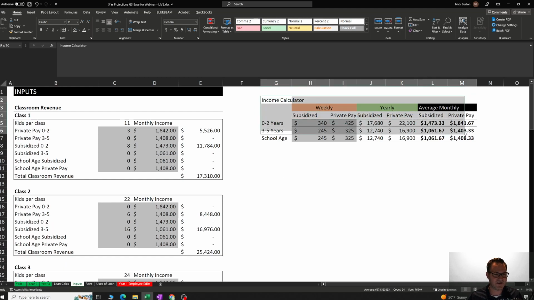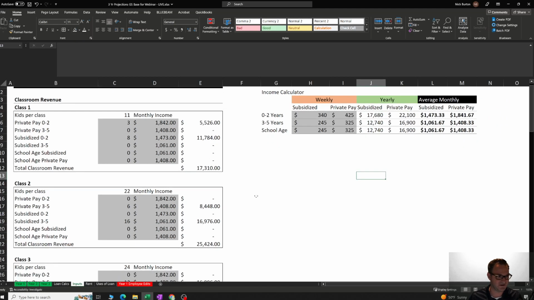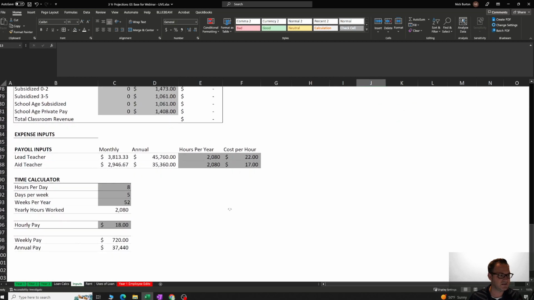Now, again, you understand the income calculator up here, what this is used for. You understand how to get your inputs for classrooms here. Now we're going to scroll down to our employee costs. So I have 2 categories of teachers. I have a lead teacher and an aide teacher. And you can input any number you want in here, but I have both of them working full-time generally as a category in here. And I have some ability to adjust whether they're full or part-time, but ultimately we show these folks as working full-time.